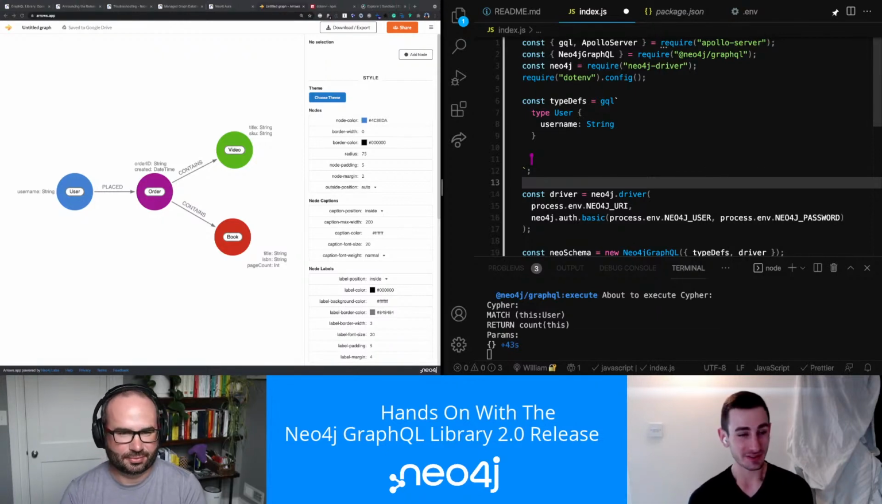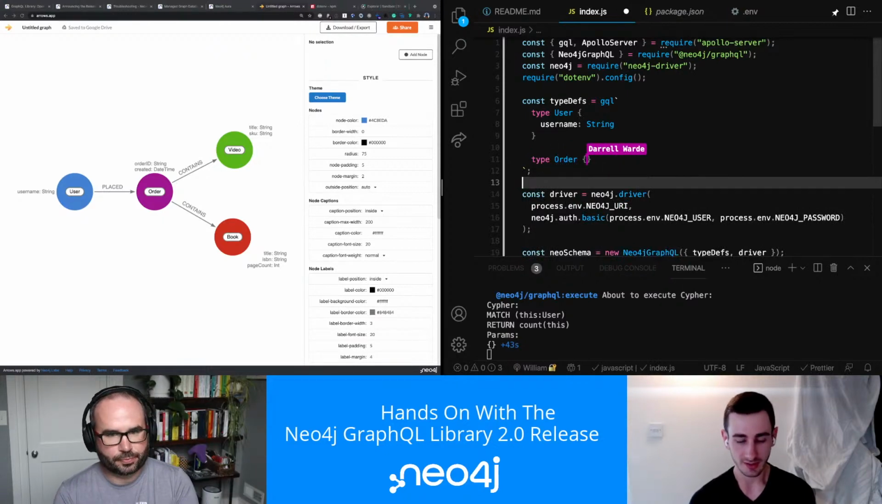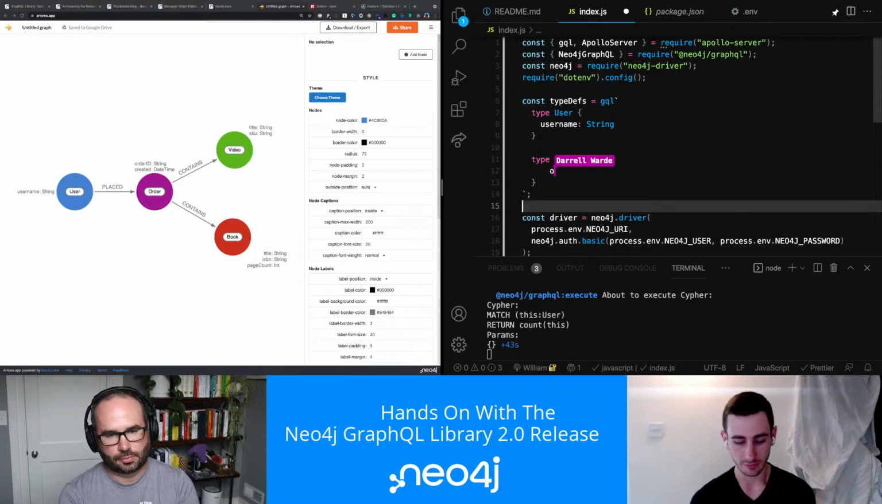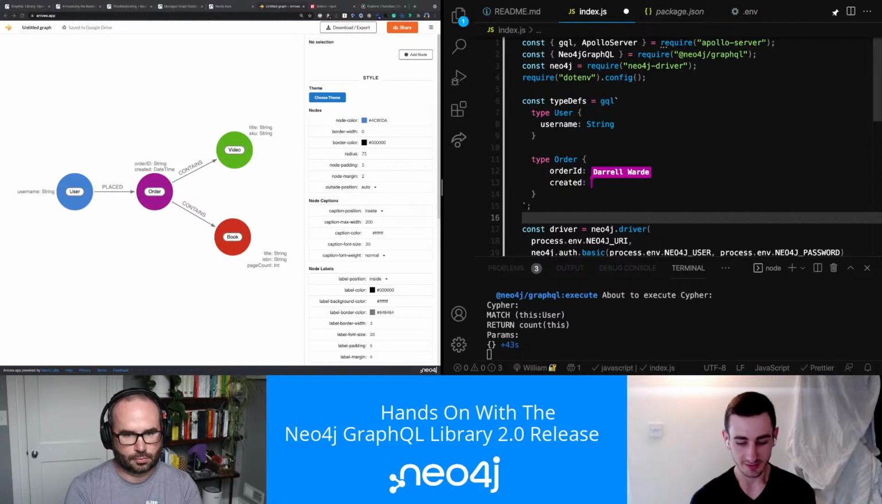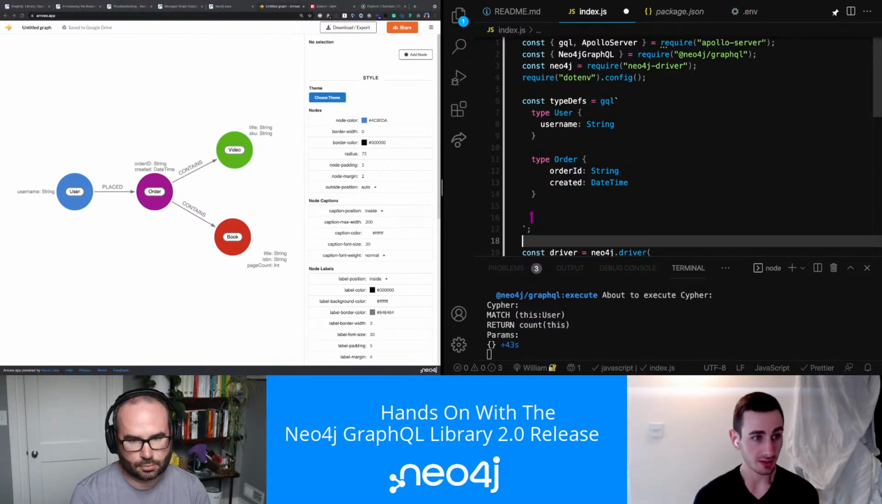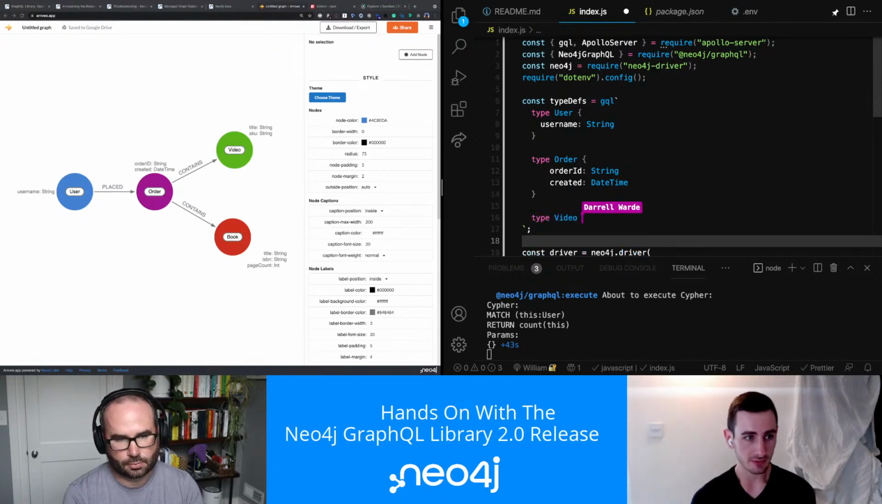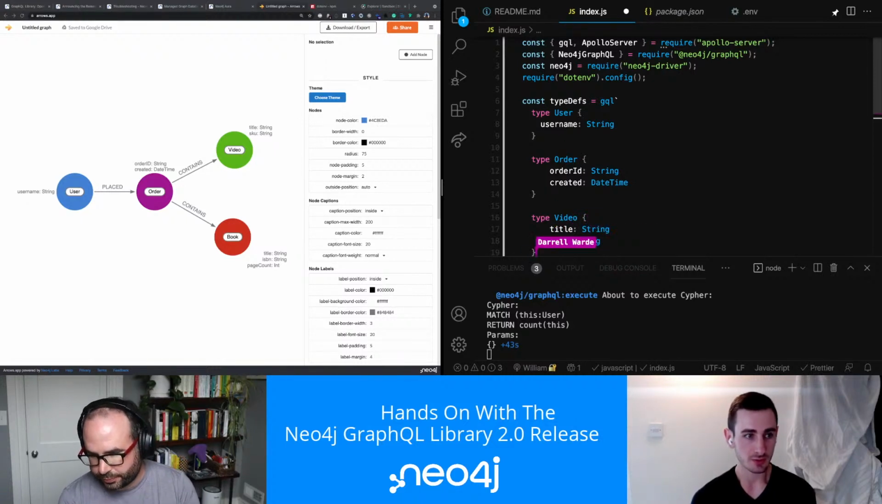Great. So we've already got our user there with the single username property that we have in our Arrows diagram. So first of all, let's just add in all of our other types, and then we can connect them all together once we've got all of that in. So an order ID is a string, and then we've also got created, which is a DateTime. DateTimes are natively supported in the Neo4j GraphQL library, so no need for custom scalars as you may have used before with GraphQL for temporal types. And then finally, we have a video, which has a title and also an SKU.